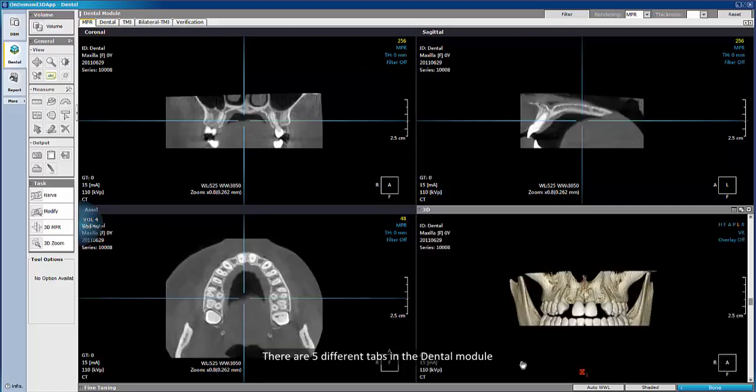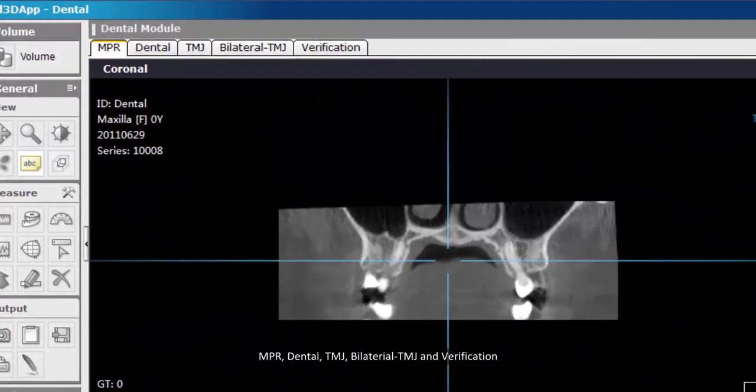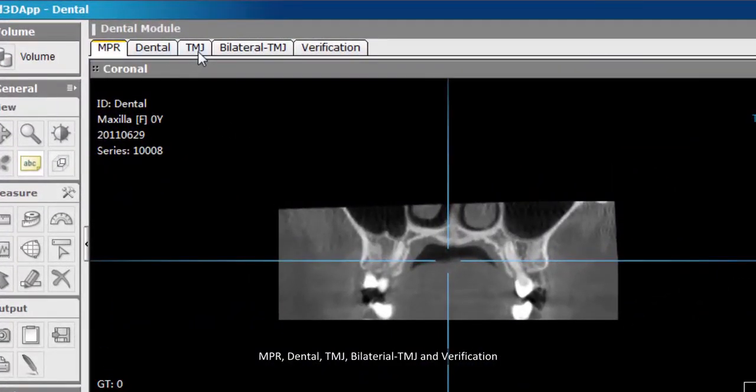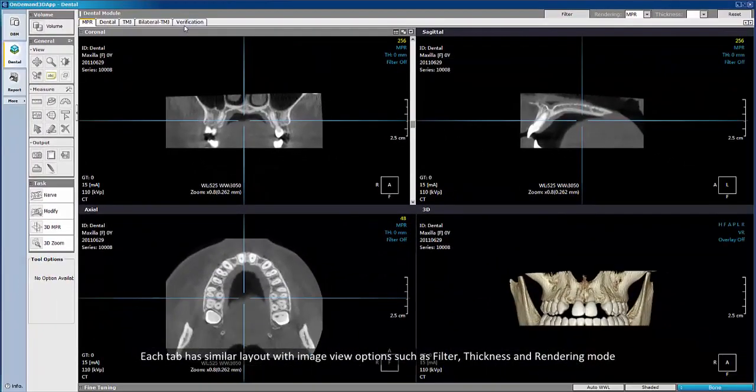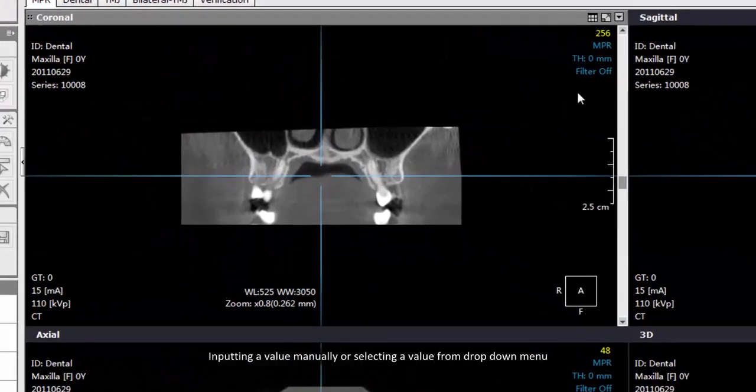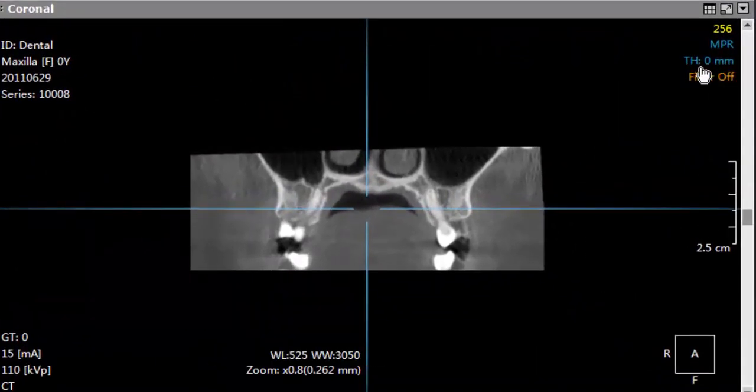There are 5 different tabs in the dental module, which are MPR, Dentals, TMJ, Bilateral TMJ, and Verification tab. Each tab has a similar layout with Imageable options such as filter, thickness, and rendering mode. You can adjust the thickness of slices by clicking on Thickness Text and inputting a value manually or selecting a value from the drop-down menu.